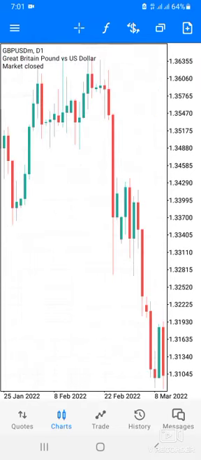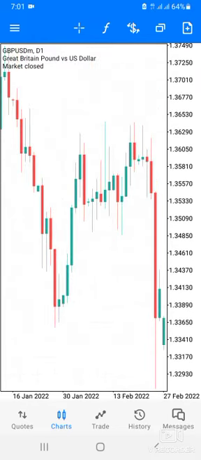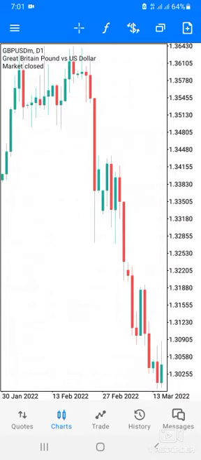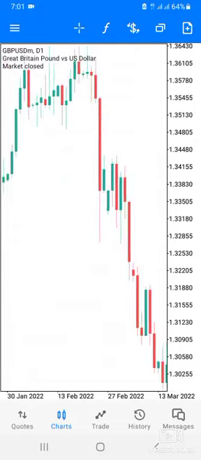The charts are represented by green and red candles. Sometimes it could be white and black candles. The green candles are just for the buyers, and the red candles are just for the sellers. In other words, if you see white and black, whites are for the buyers and blacks are for the sellers.